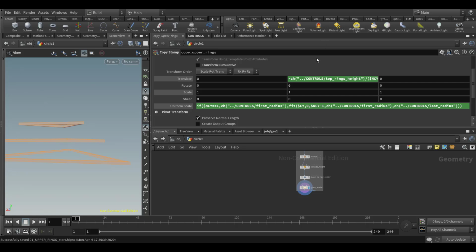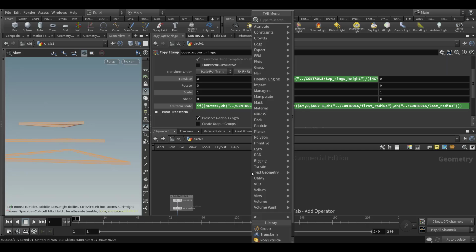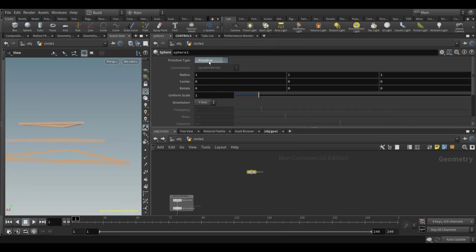Now let's create the strands that hang between the different ring layers. First, we're going to build our crystal that's going to be placed along that strand. So let's go up to the top here, kind of outside of our network tree that we've been building. Drop down a sphere, set the primitive type to polygon, set the Z radius to 0.5, and the uniform scale to 0.05. The default unit scale for Houdini is in meters, so we want this to be relatively small.